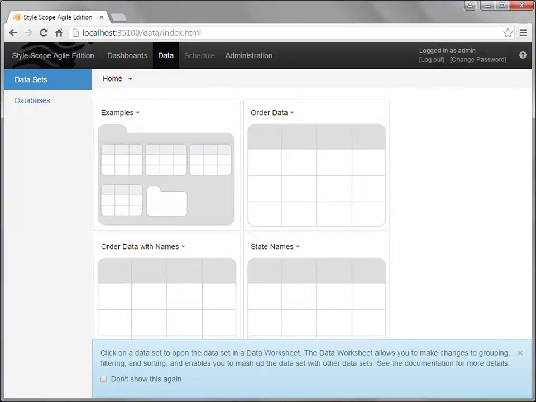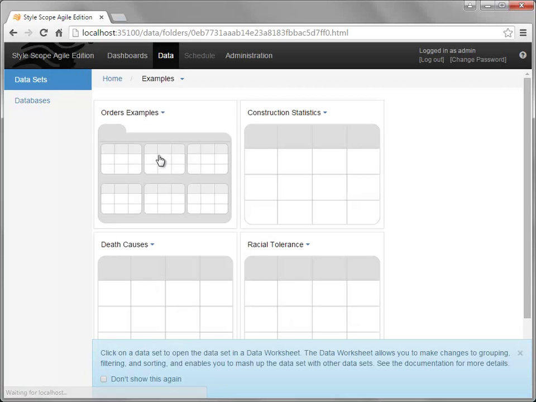Another common way to mash up datasets is to use concatenation. A concatenation is a set operation such as union or intersection that combines two datasets that have matching columns. As an example, consider the sample datasets sales this year and sales last year. These datasets can be found in the Examples folder, under Orders Examples.